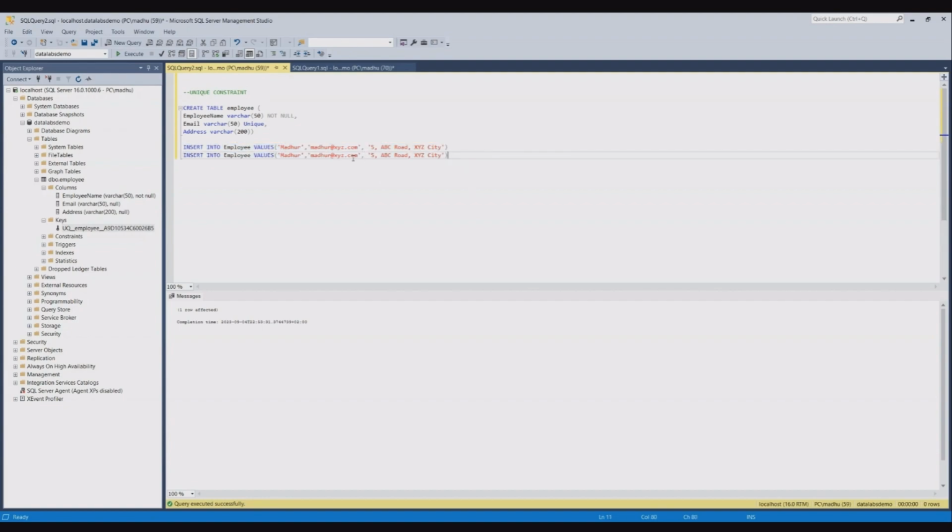Let's try to insert another record without any email address. We will have to mention the column names now. Now let's try to insert this. Execute. The data got inserted successfully. Let's try to fetch the data. Execute. Okay, so we can see both the records inserted.